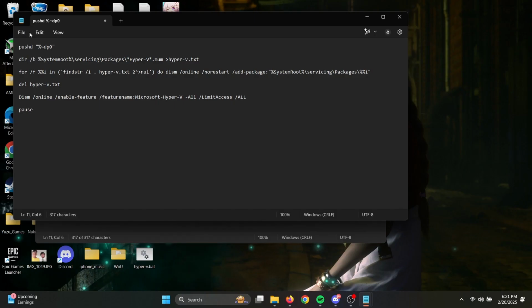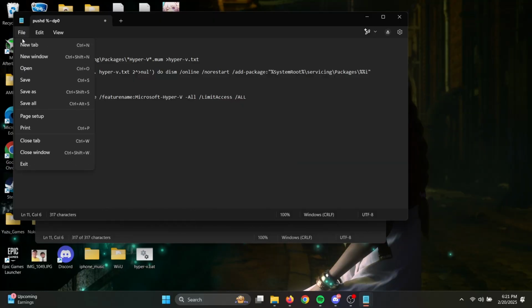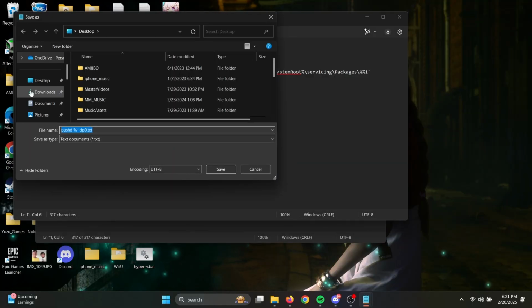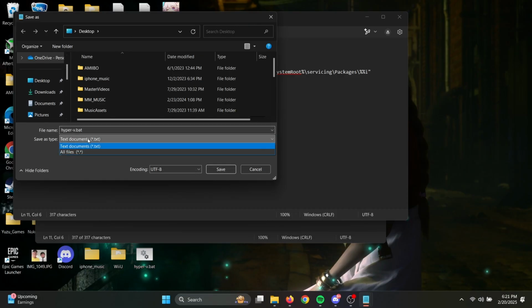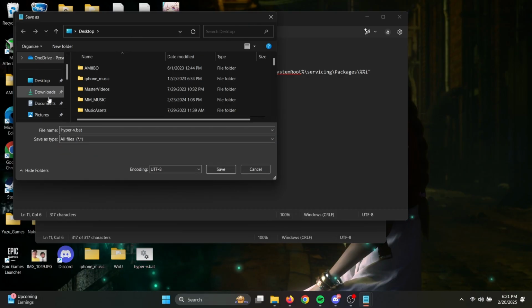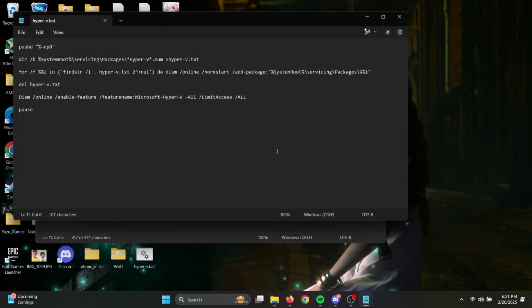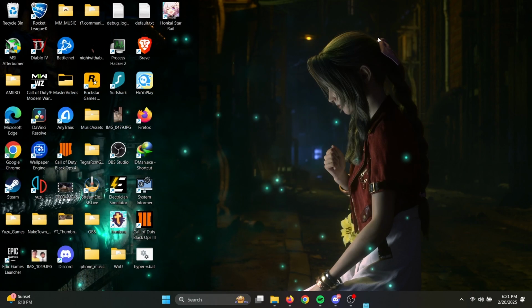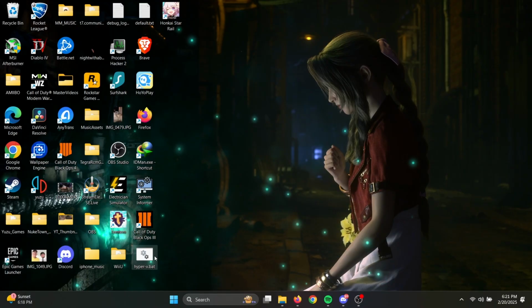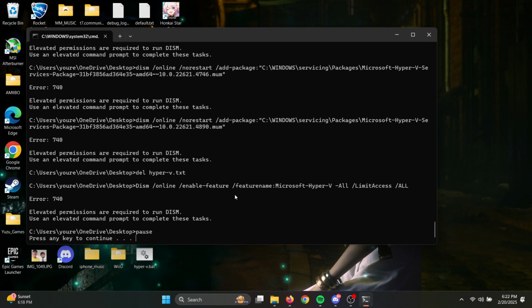With both files downloaded, open up the hyper-v.txt. This should open up a notepad like you see here. Once this is open, go up to File, Save As, and we want to name this as hyper-v.bat. It's very important you get the extension right as .bat. Come down, select All Files, and then save this to anywhere that's easily accessible. Now you shouldn't have this replace confirmation. I do because I already had this downloaded, but you should be able to just download it and save it straight to your desktop or wherever.